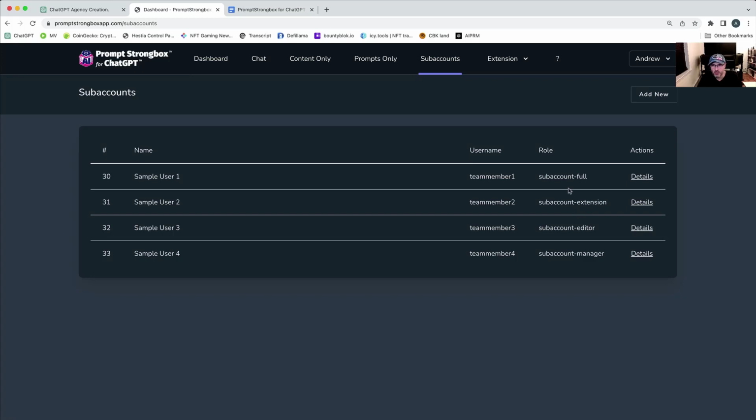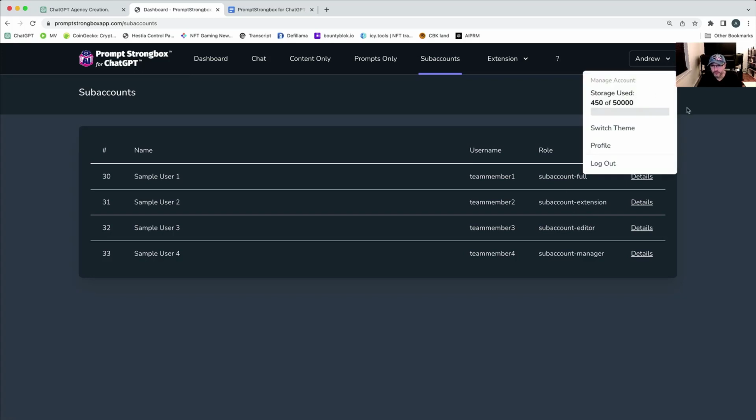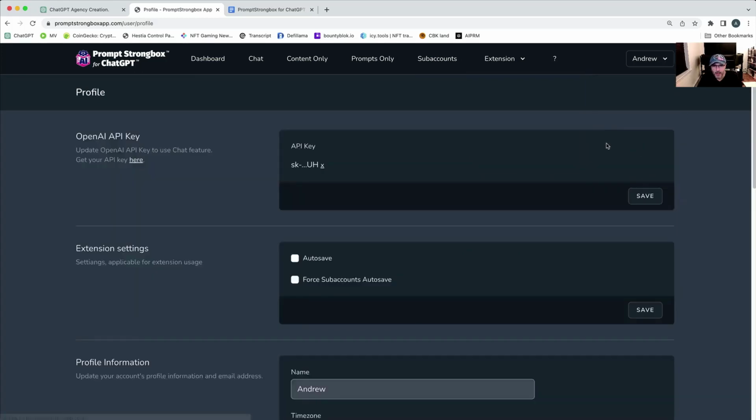With Prompt Strongbox, you can go to your profile and you can force sub-account autosave. That way everything your VA, virtual assistant or team member writes to ChatGPT, both prompts and responses to your content, will be saved on autopilot to your Prompt Strongbox account. This is super powerful. Of course, you can also save for yourself as well.